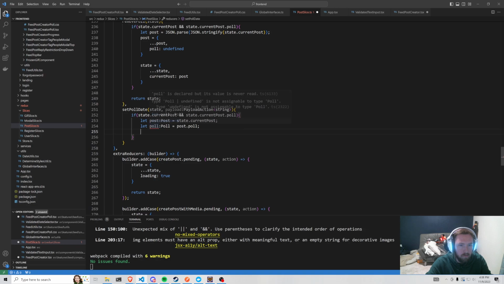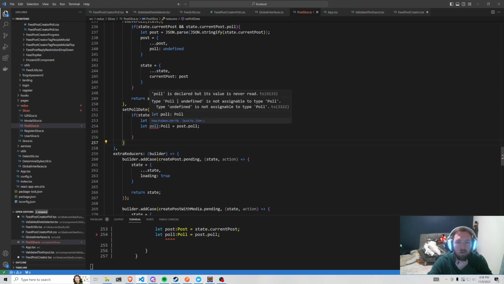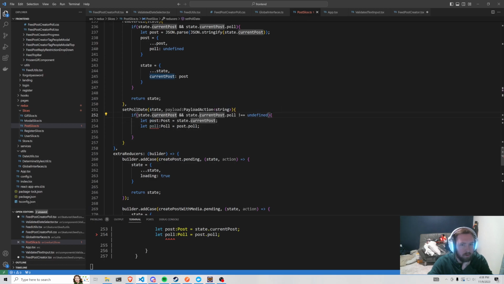And what's the problem? Poll is declared but is never read. Poll or undefined. Do we have to say this for some reason? Is it thinking something else? Poll or undefined is not assignable to type poll. It's not though. State.currentPost and state.currentPost.poll. So why is it saying that it's undefined even though we're saying not equal to undefined? That's kind of annoying. We've already checked to make sure current post is available.